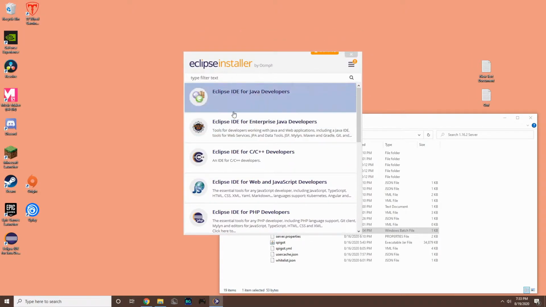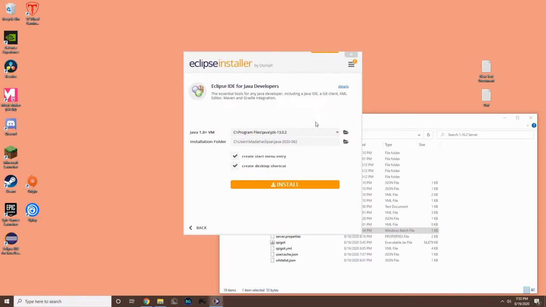What you want to choose is the Eclipse IDE for Java developers. You want to click that and then click install. I already have it installed, so I'm not going to install it. It might ask you a few questions, but then just let that install.